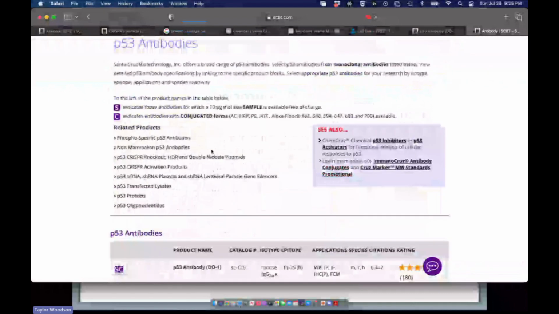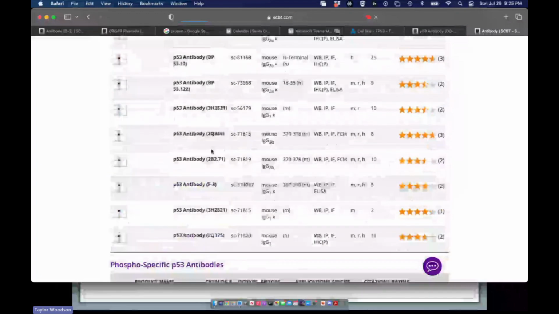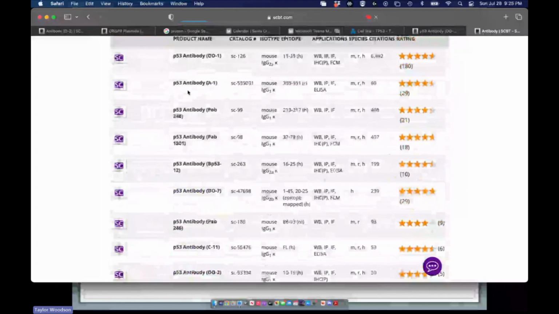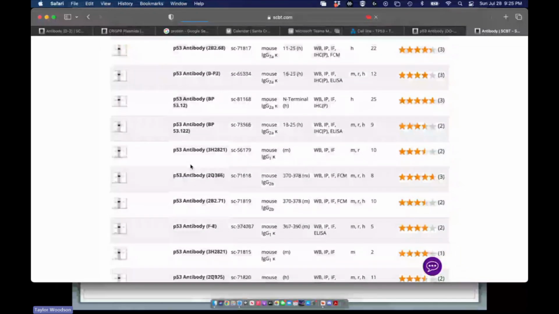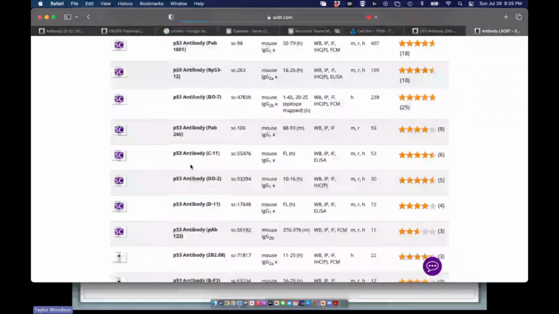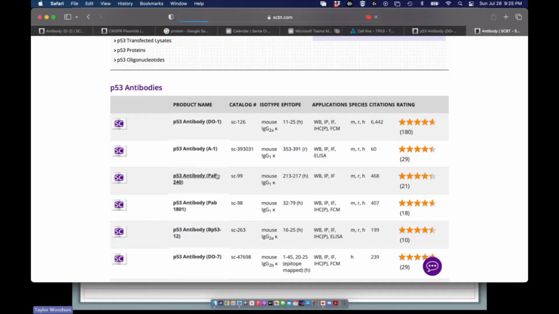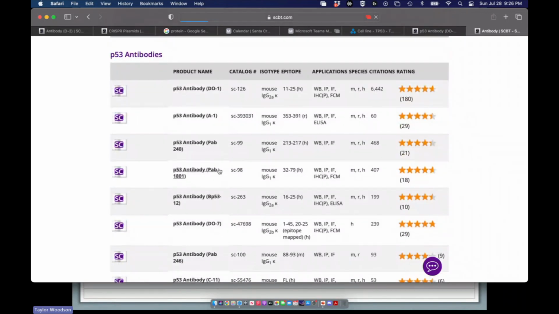P53 antibodies. Now, we offer tons of different antibodies, right? All of these are P53. So just because we have our protein of interest, it doesn't mean that we immediately know which antibody to go with, right? That's why sometimes it's difficult for researchers to know which one is the best antibody, especially when you have so many different options, right?